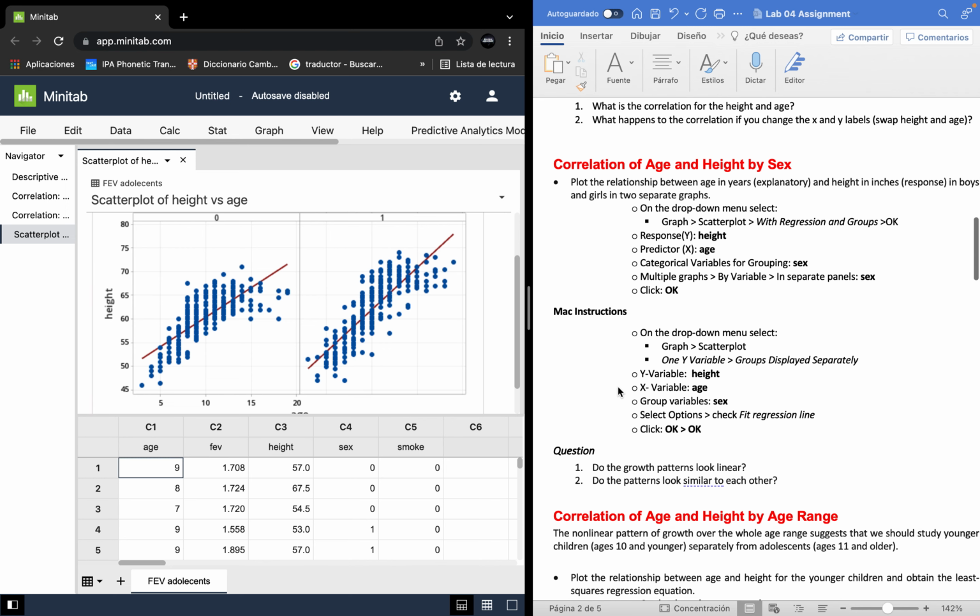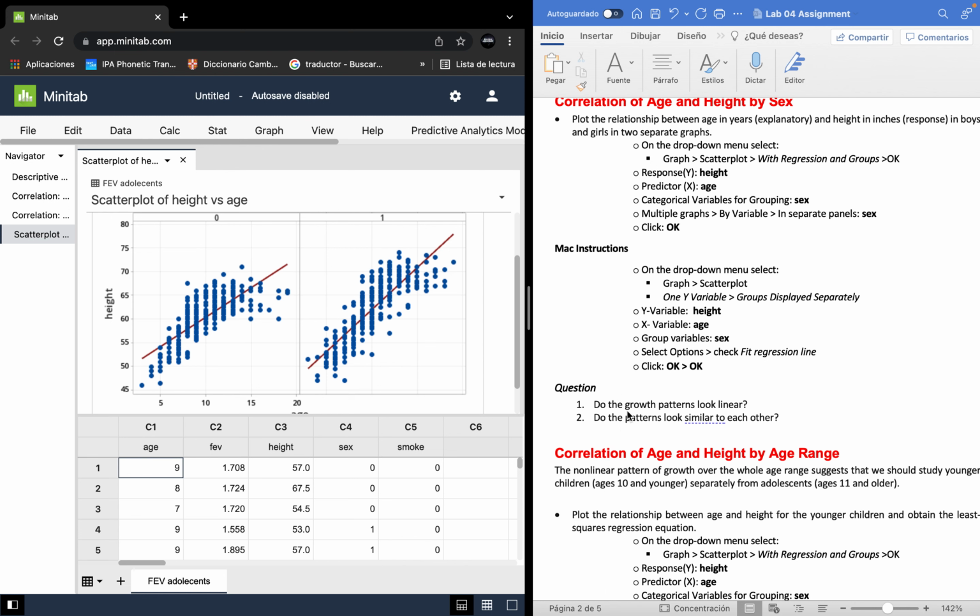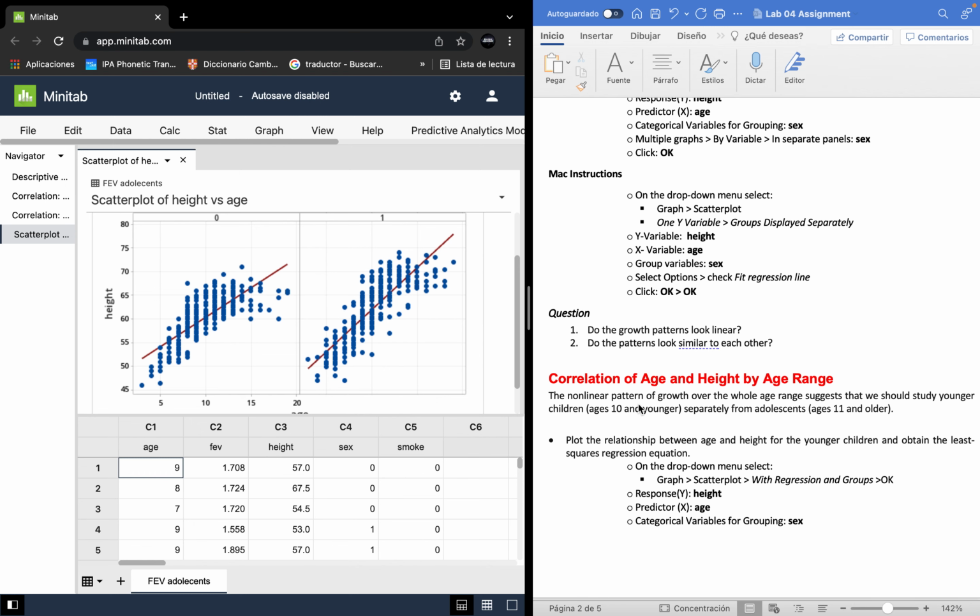Mac instruction, we can skip that. Questions. Well, I think these questions are for you. Do the growth patterns look linear? Do the patterns look similar to each other? Respond by using your criterion.